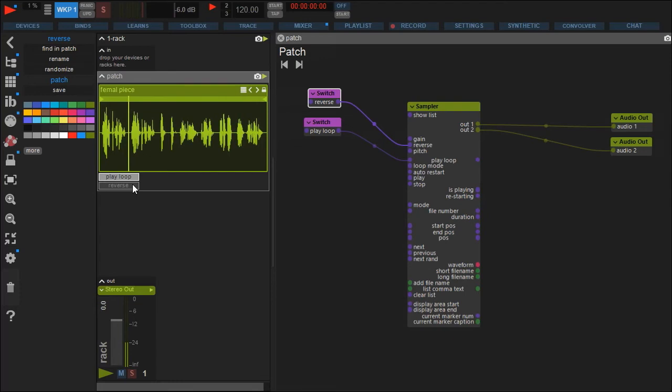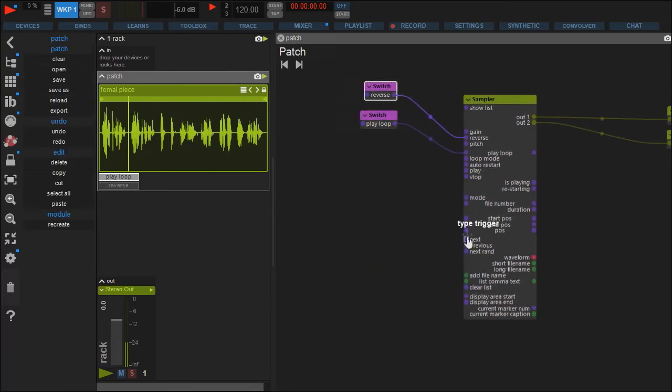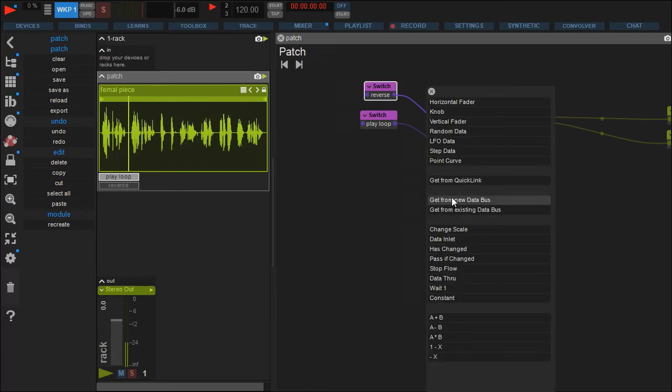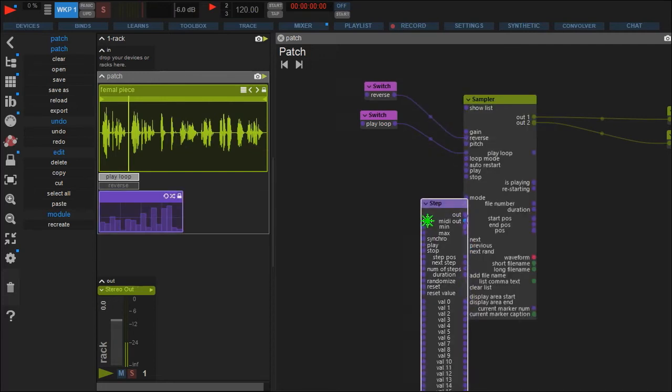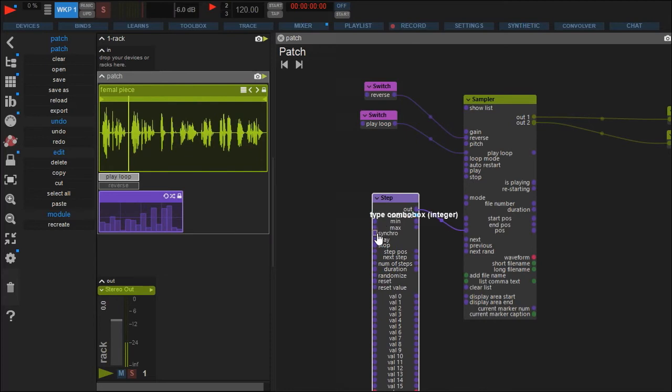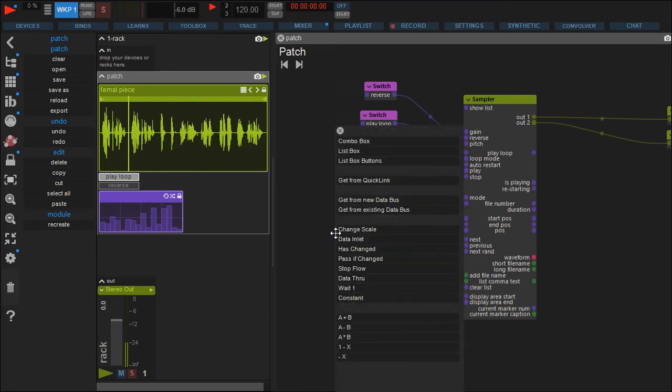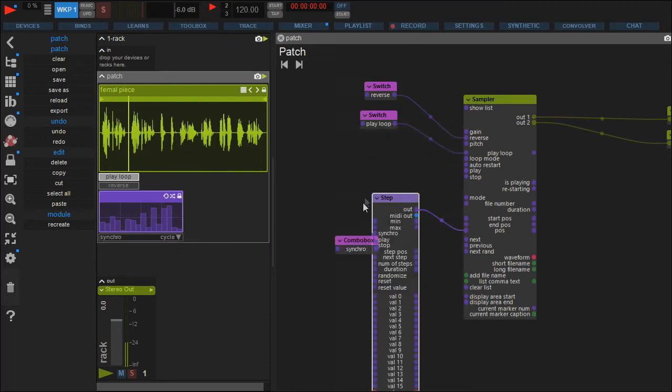Now we want the sampler's playback position to change randomly, triggered by each bar change. Like before, drag a wire from the appropriate inlet and select the step module. To achieve syncing to the bar changes, you need to add a combo box to the synchro inlet. Now you can select bar as an option in the patch window. That's it.